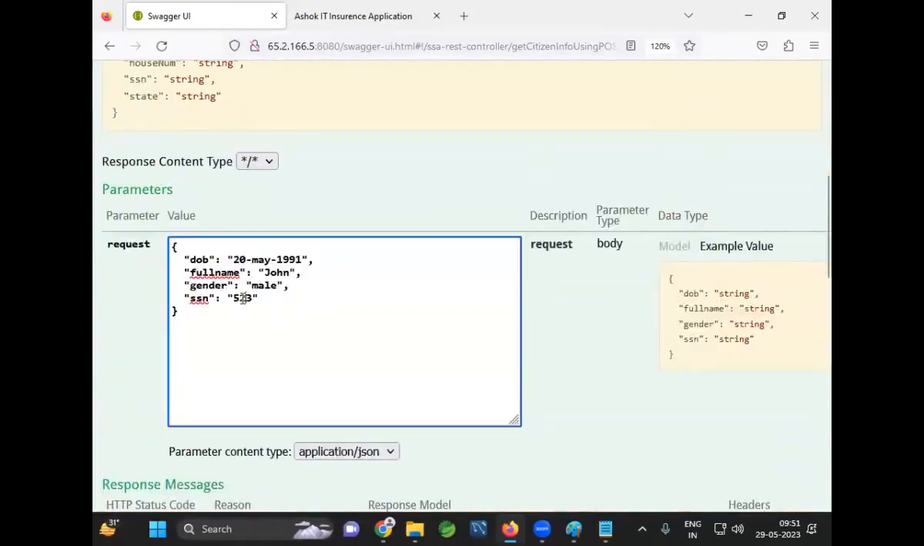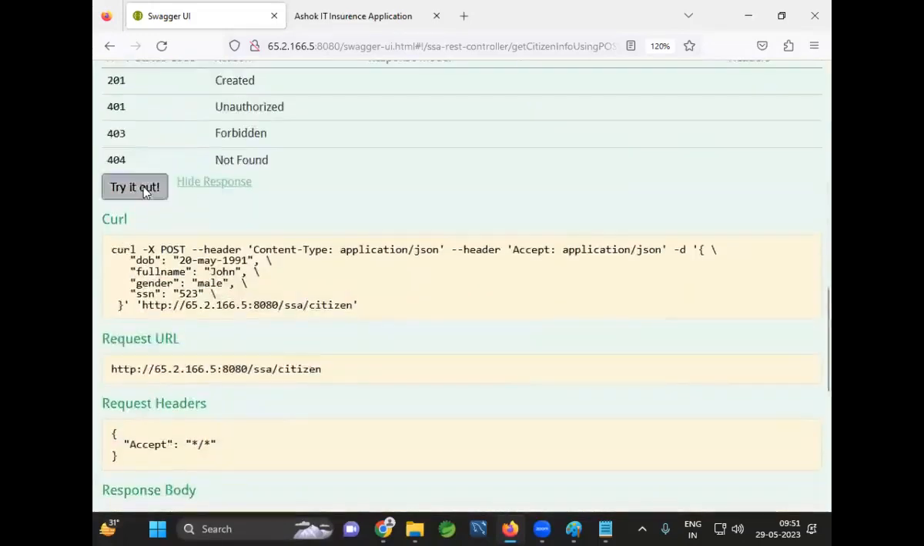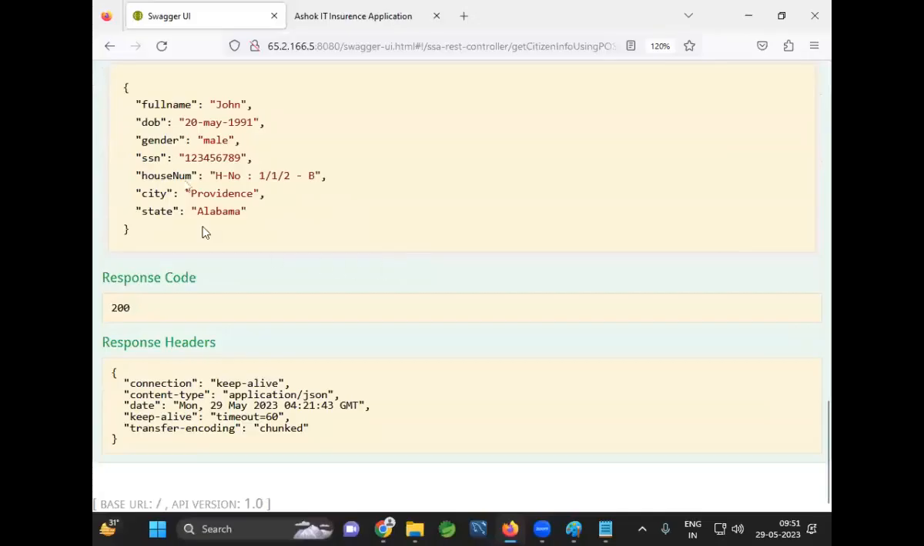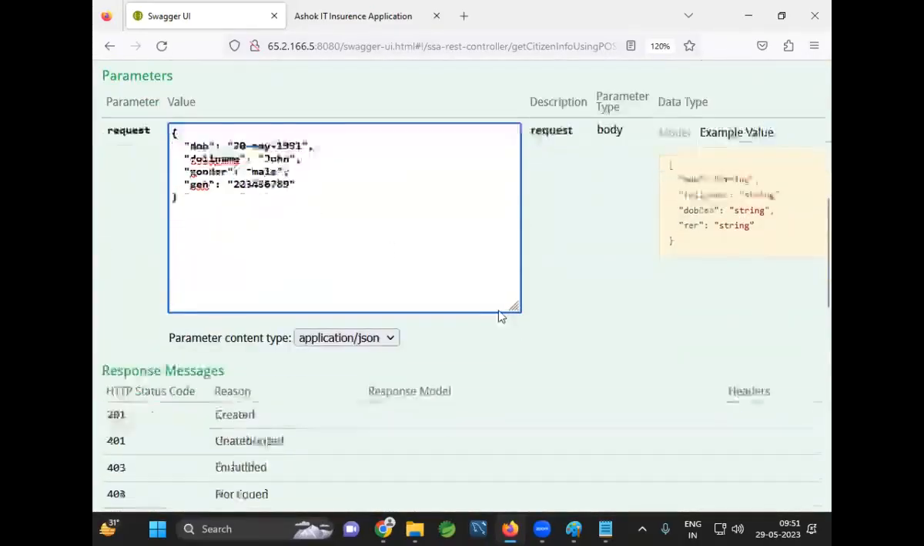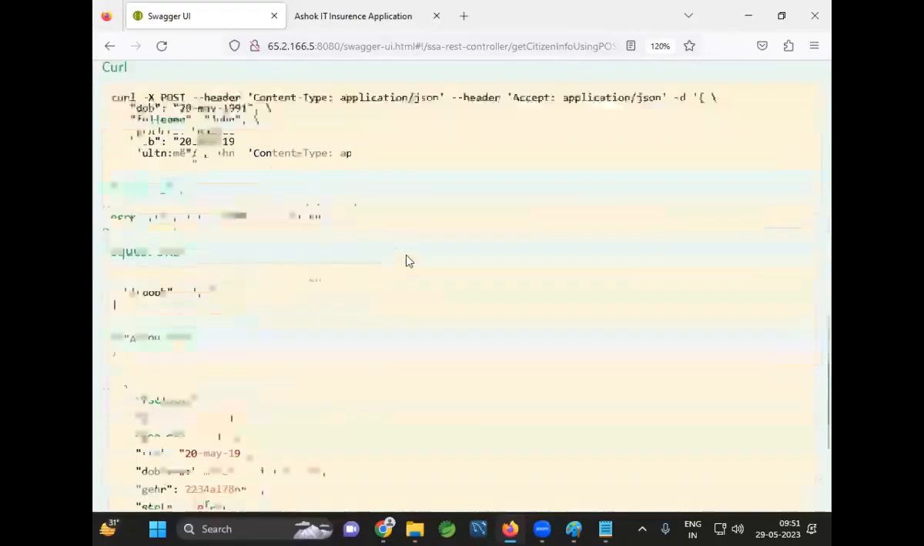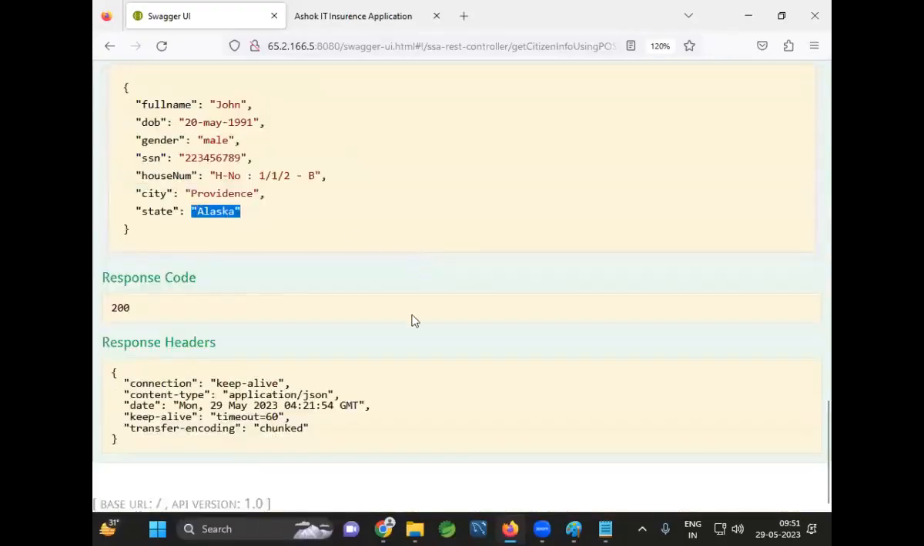For example, if I give some value 1, 2, 3, 4, 5, 6, 7, 8, 9, 9 digits I'm giving, and I click on try it out, I got the response. SSN is valid, but what is the state? Alabama. Now suppose I give the SSN starting with 2 and click on try it out. What state am I getting? Alaska.